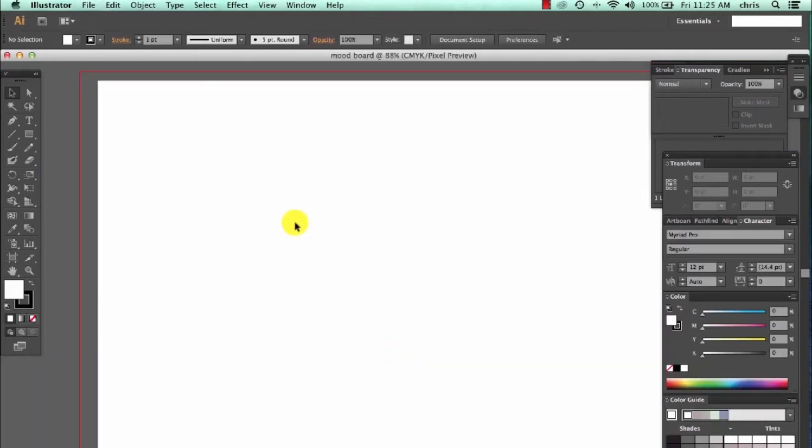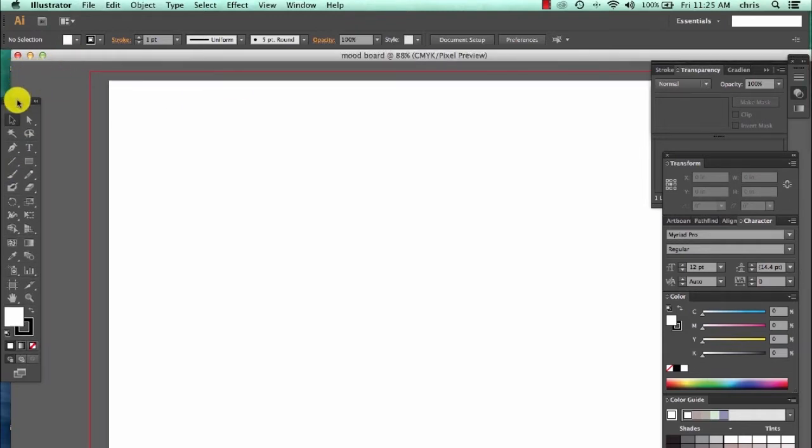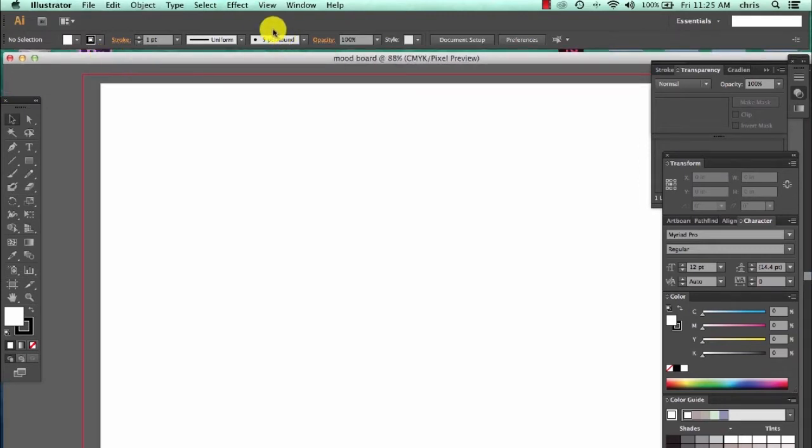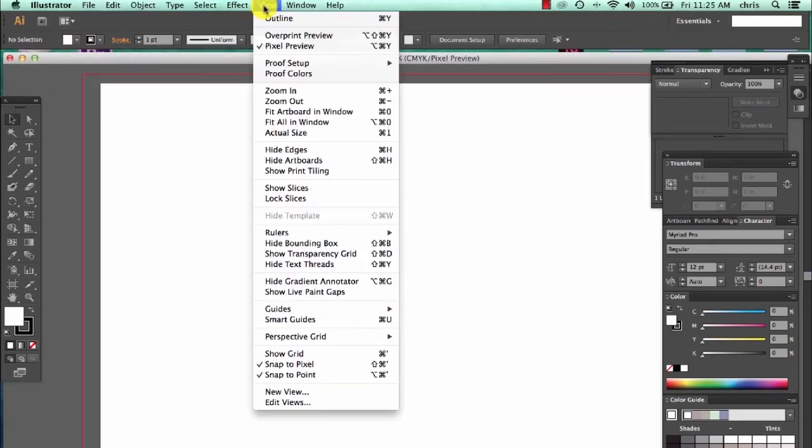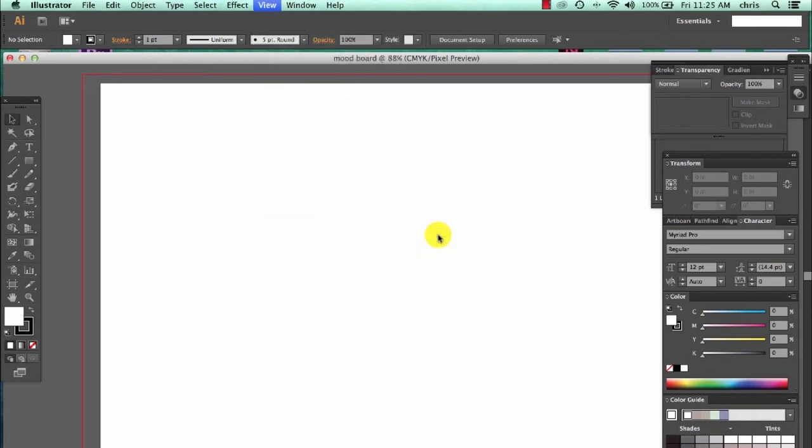Now the next thing that we want to do is make the ruler visible. When we do, it's going to show up on the top and on the left hand side of our window. So we go up to the top menu, go to View, scroll down to Rulers, Show Rulers, and now you see the 2 rulers that appear up on the top and on the left hand side.